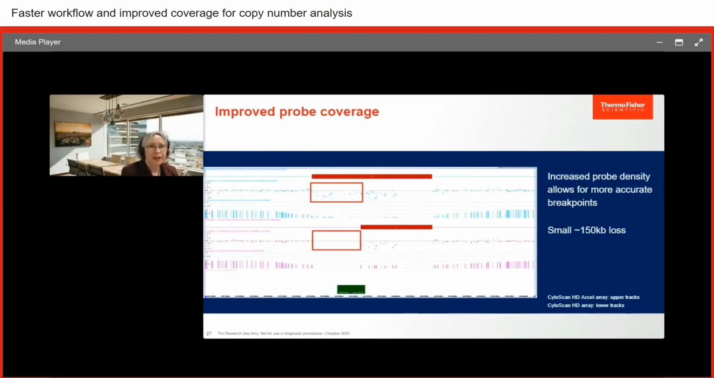In this slide, we're able to highlight, by increasing the probe coverage in CytoScan Accel, how we can now detect this small 150 kb loss with more accuracy due to more accurate breakpoint detection. And what we're seeing on the top track is CytoScan HD Accel data as compared to CytoScan HD array data in a lower track in pink.